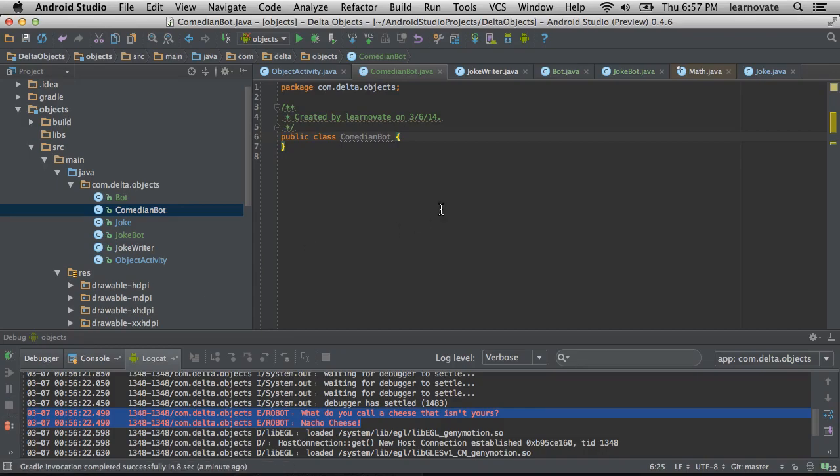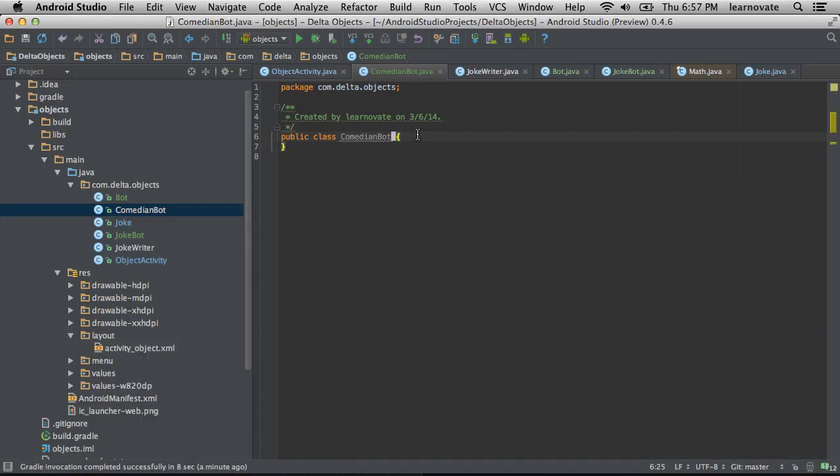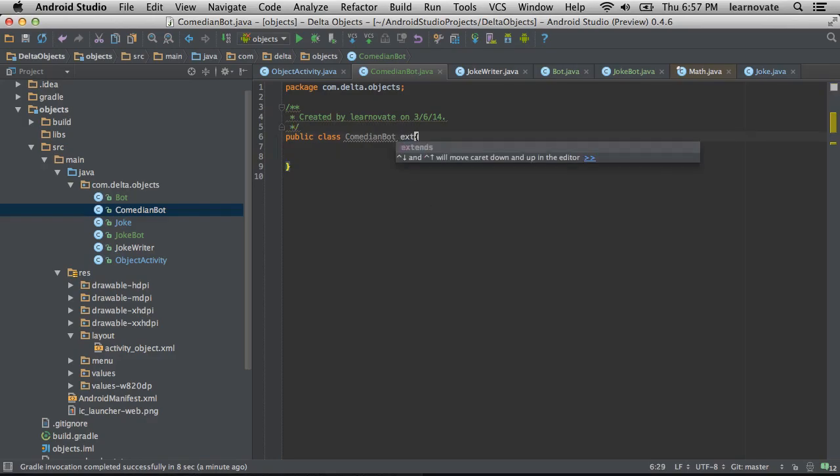Comedian bot. Yeah. So here's the deal. Saying a joke is like a thing at a party, right? Like, yeah, tell me a joke. But a comedian has a whole act. He really extends that functionality. But he should do the same things that a joke bot does. He just wants to add on to it. And he will extend not bot, but joke bot.